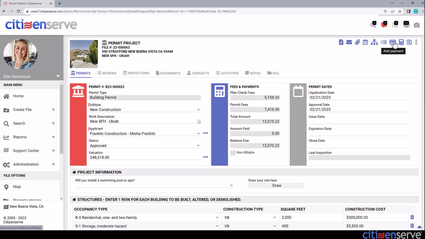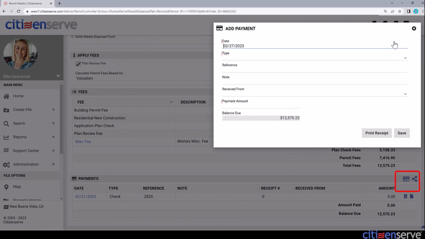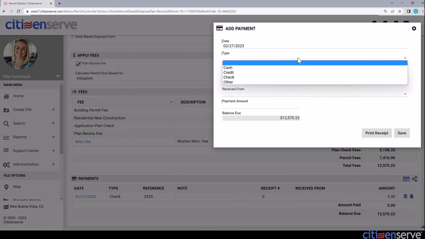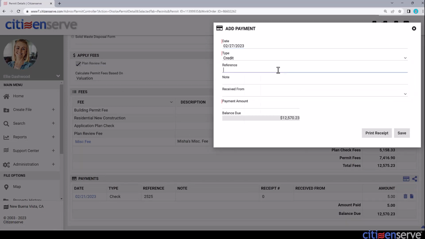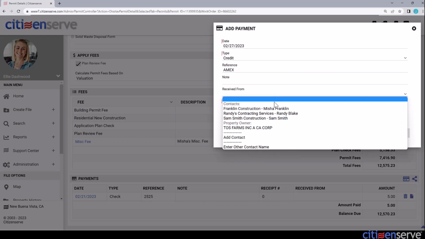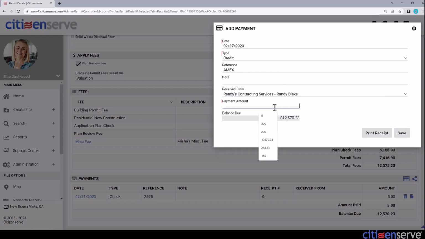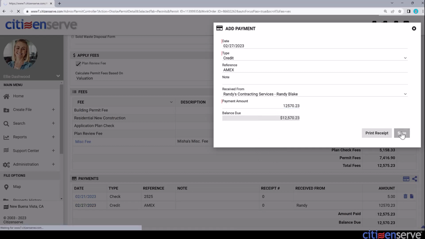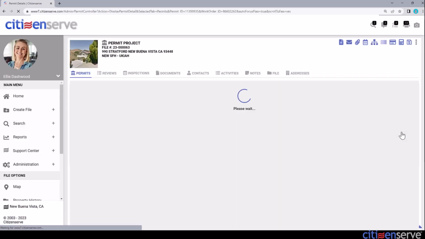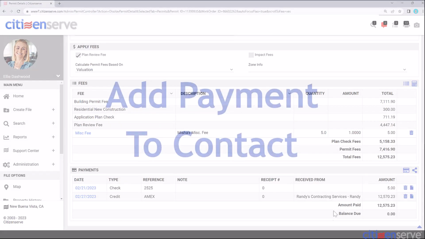I'll pick the Add Payment/credit card icon. The Add Payment icon also appears at the bottom of the file in the Payments header. From the Type drop-down, I'll select Credit Card, and in the reference, I'll note that this is an Amex. I'll select the payer in the Received From field, and I'll enter the payment amount. Now I'll save. And that's how you apply a payment to a permit or license application.